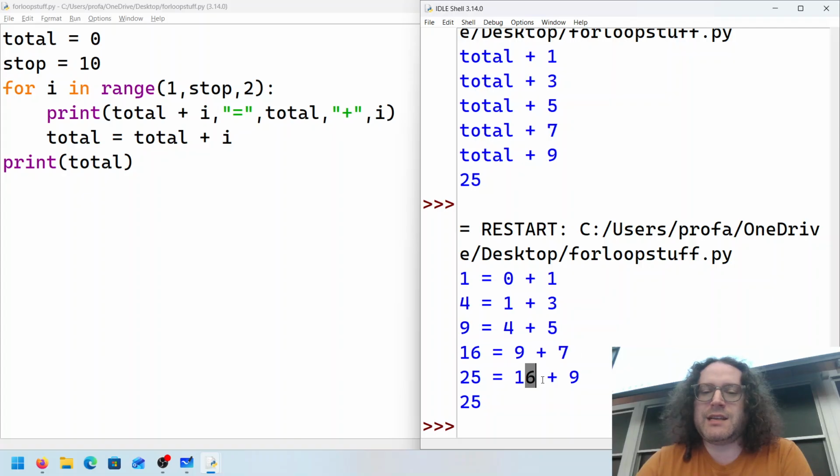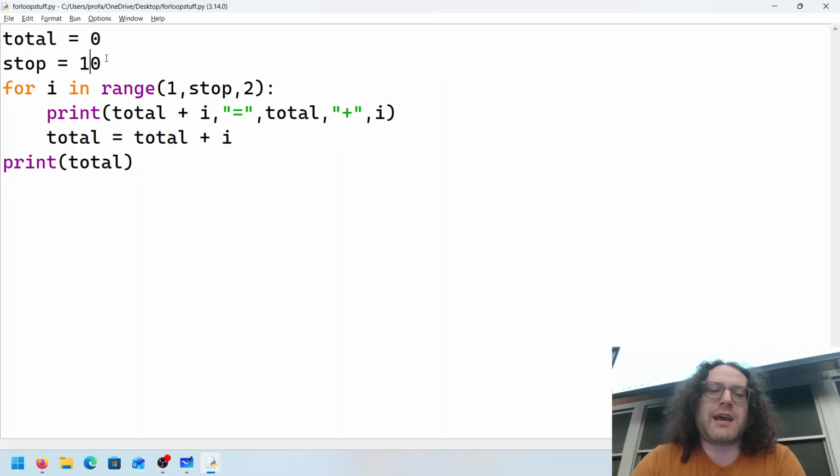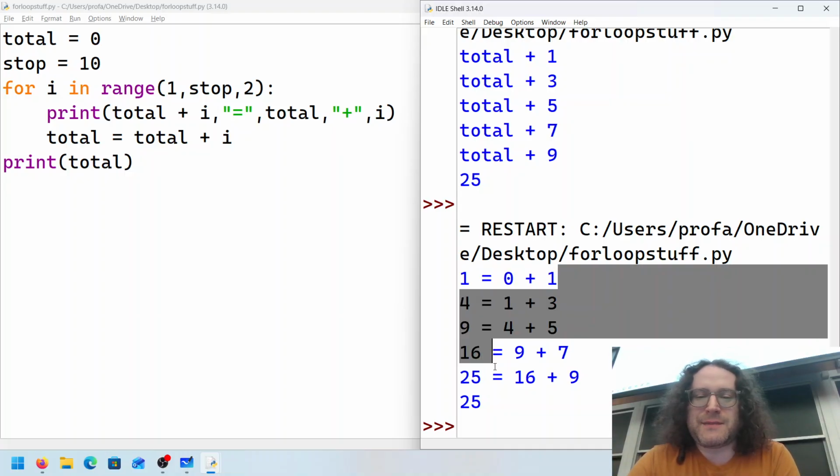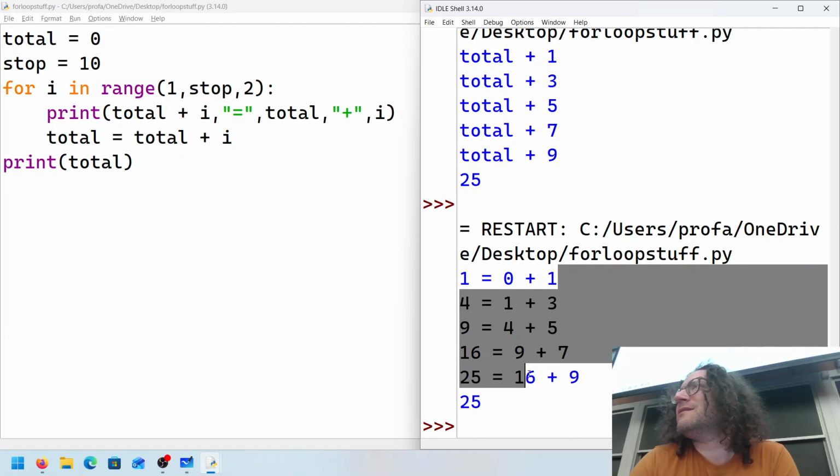We take 16, add 9 to it, and we get 25, which is our final answer, because from 1 to 10, we're going up by 2s. So we are going up to, but not including, 10. Once we hit past 10, we're going to stop. Does this make sense so far? Right?